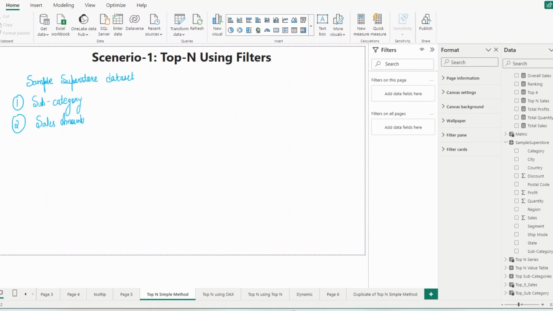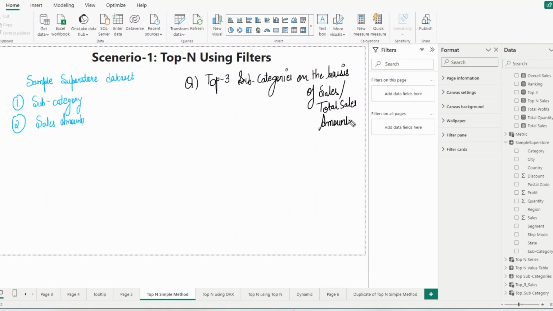And now the question is to find the top three subcategories on the basis of sales, or you can say total sales amount. This is our problem statement, and we have to use filters here for solving this problem.